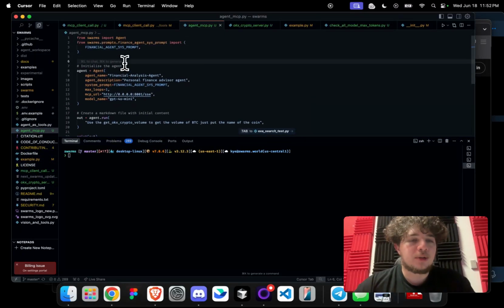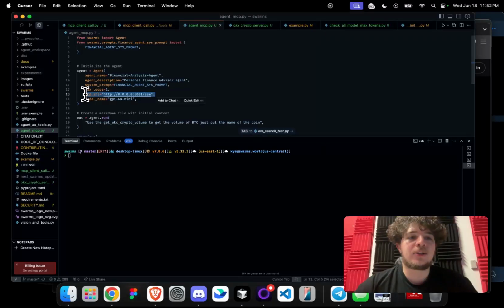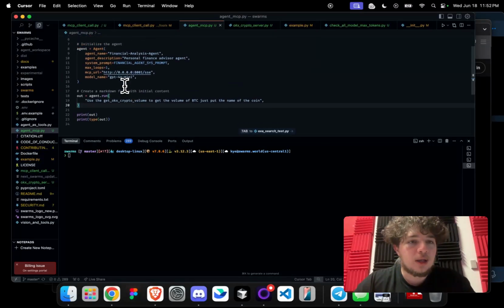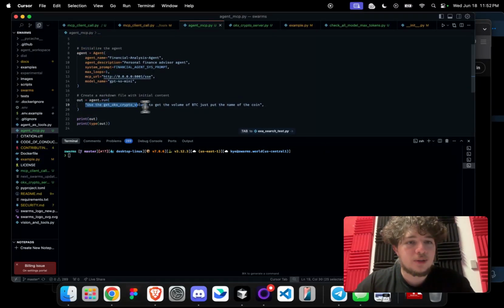So to integrate MCP into Swarms, it's very simple. All you have to do is basically give the agents this MCP URL parameter. It's just one line, and it'll automatically fetch the tools and execute the tools. So all we have to do here is now say what tool to use to get the volume.